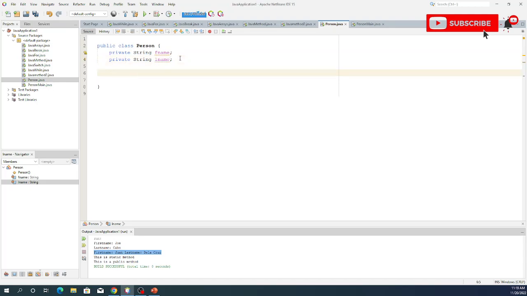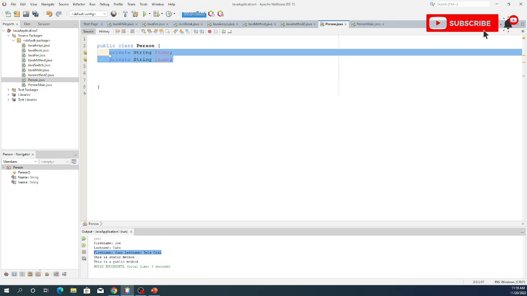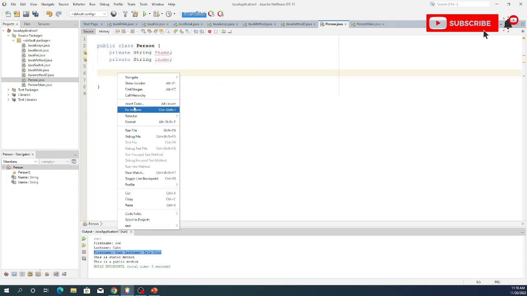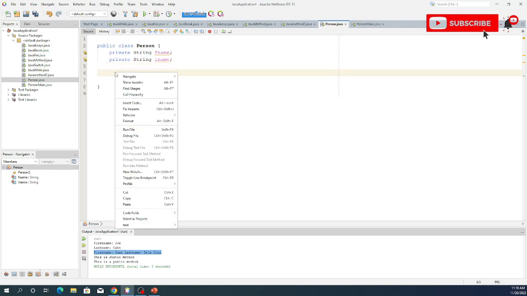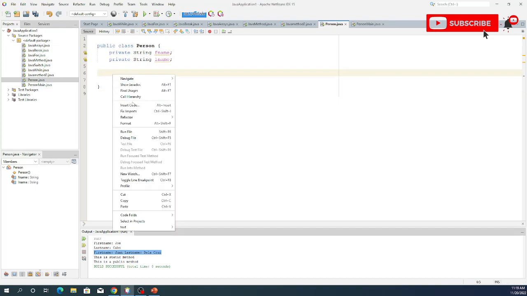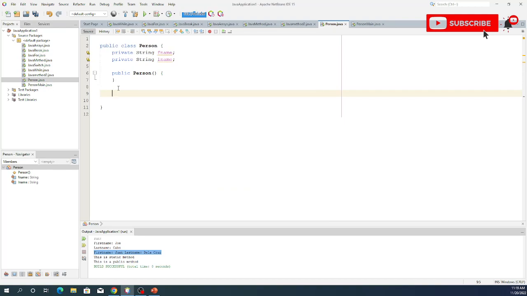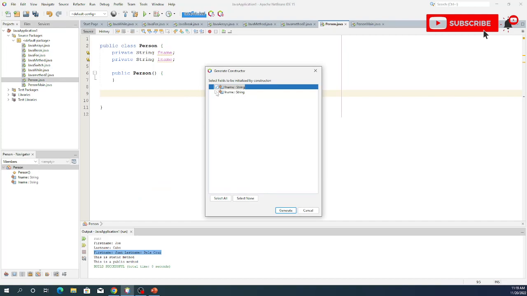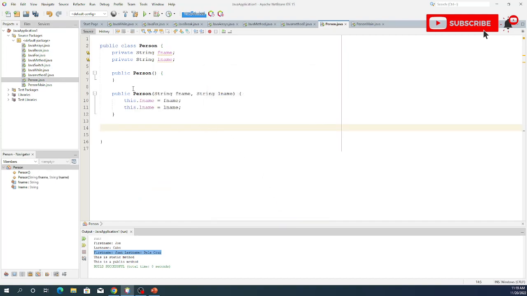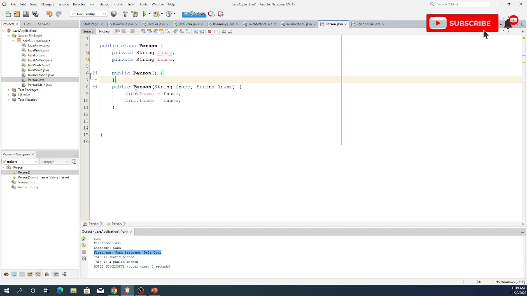Okay, next is, we already have this one. We need to add the constructor. I will show you how to generate the constructor in the fastest way. So right click, insert code, and then constructor. Okay, this is the default constructor. Right click, insert code and constructor. I will set the two attributes. Okay, but actually we can generate the setter and getter, but for the sake of example, I will create the setter and getter manually.